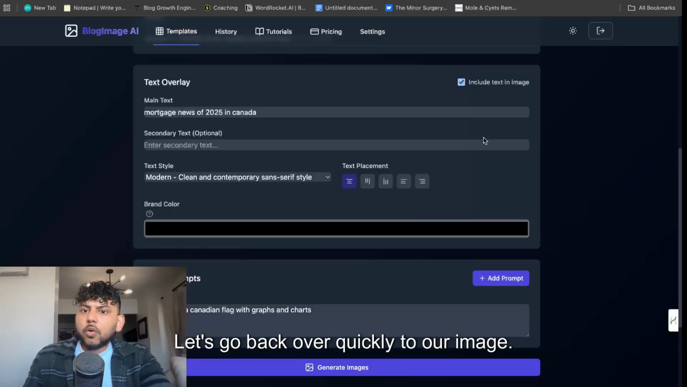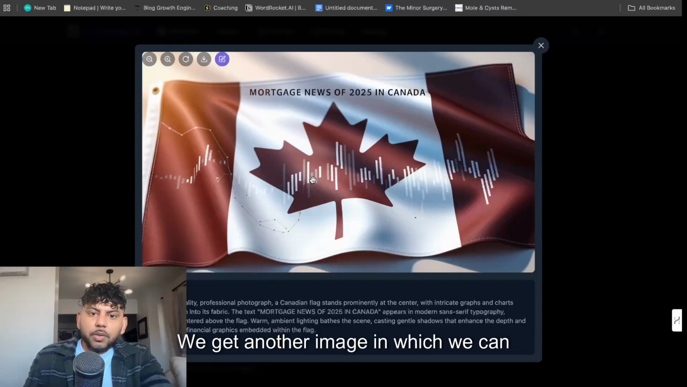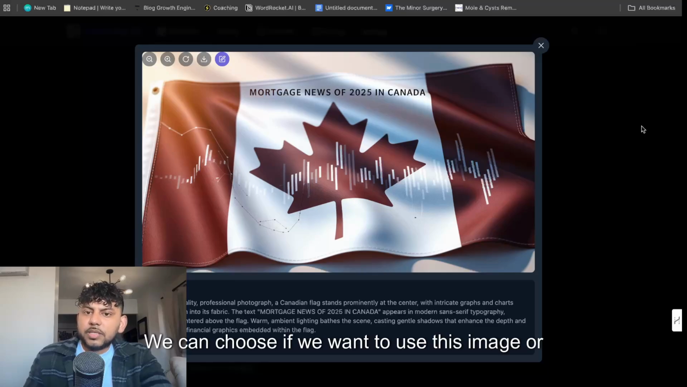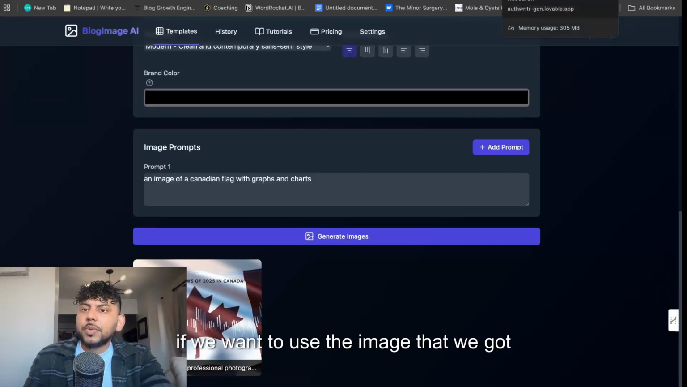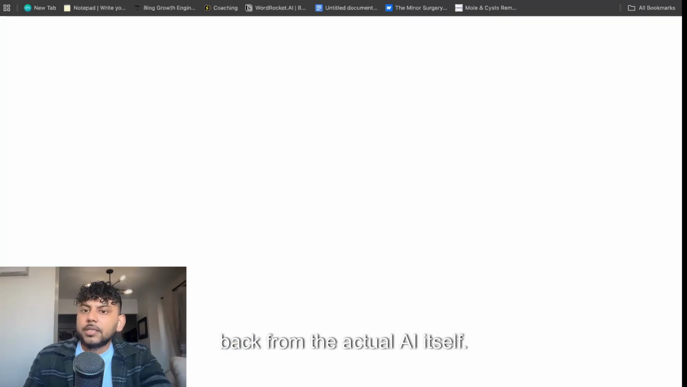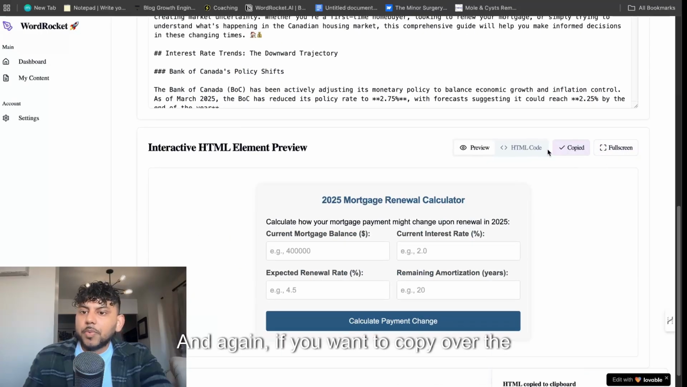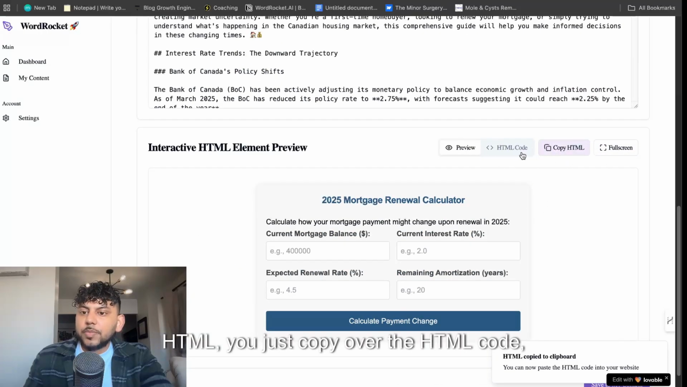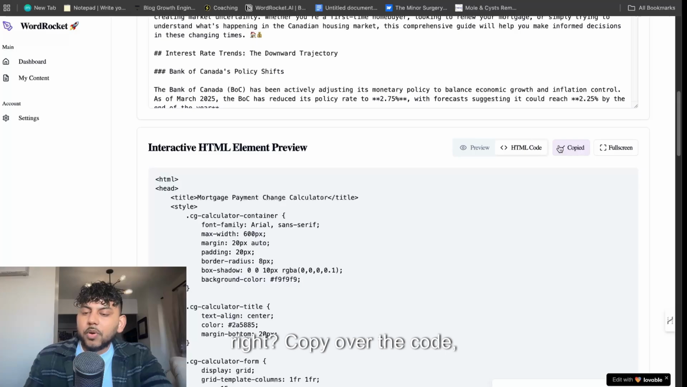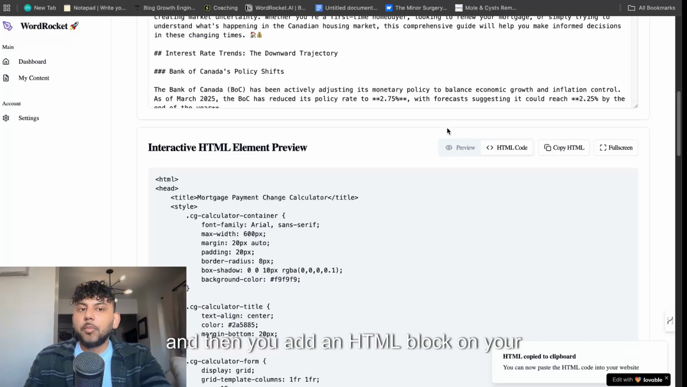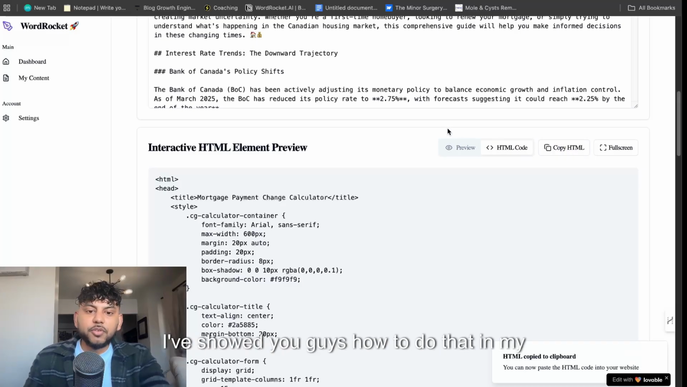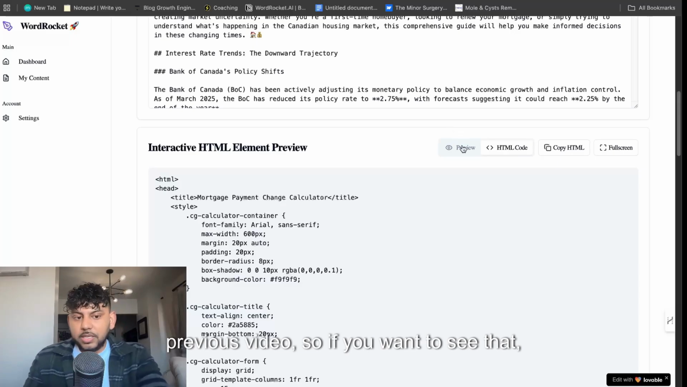Let's go back over quickly to our image. Our image is done. We get another image which we can choose. We can choose if we want to use this image or the image that we got back from the actual AI itself. And if you want to copy over the HTML, you just copy over the HTML code, and then you add an HTML block on your website and paste it in. I've showed you guys how to do that in my previous videos, so if you want to see that, you can.